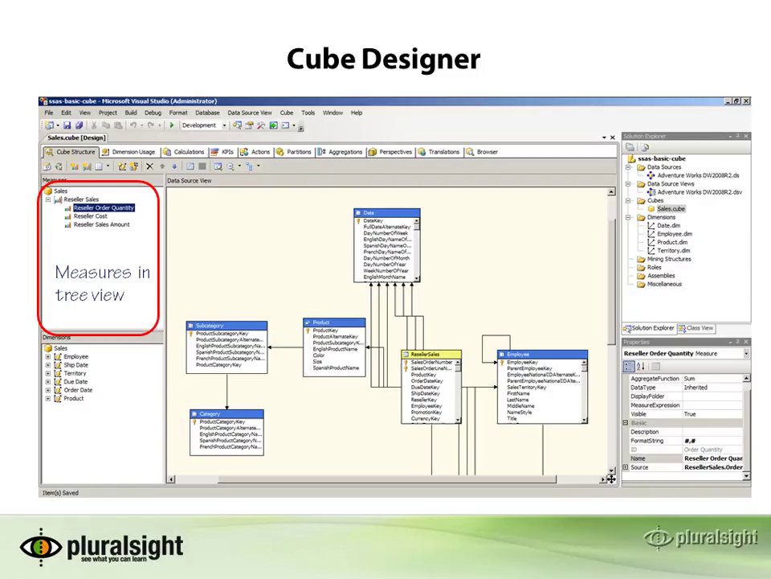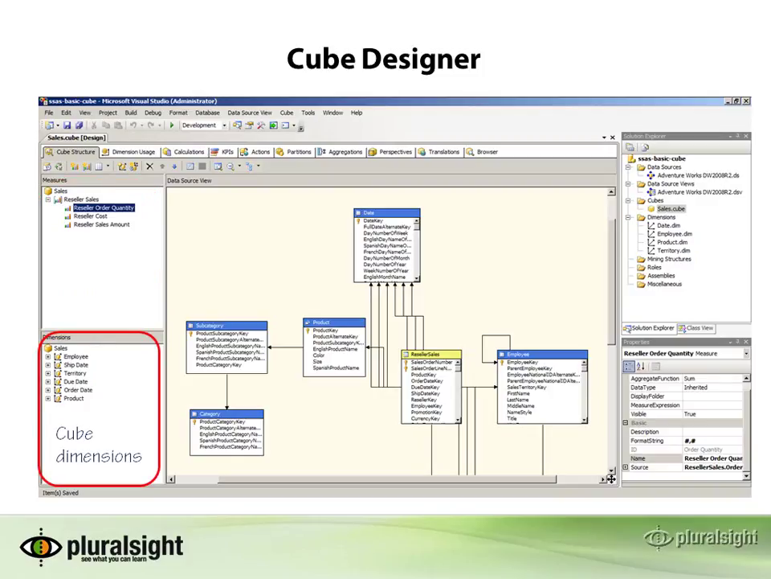The benefit of working with the grid view is that we can select multiple measures at one time to configure properties in bulk. In the bottom left corner, we see cube dimensions. Cube dimensions are based upon the database dimensions that we see in Solution Explorer. We explicitly add dimensions to our cube either using the Cube Wizard or by right-clicking on the Dimensions pane here and selecting a command to add a new cube dimension.